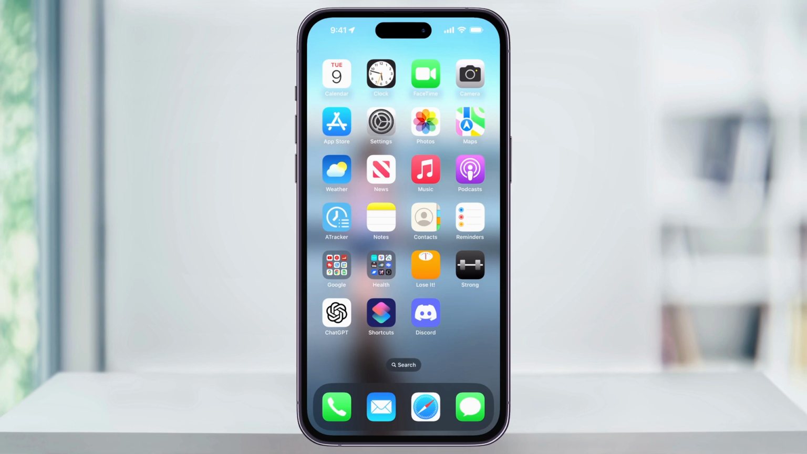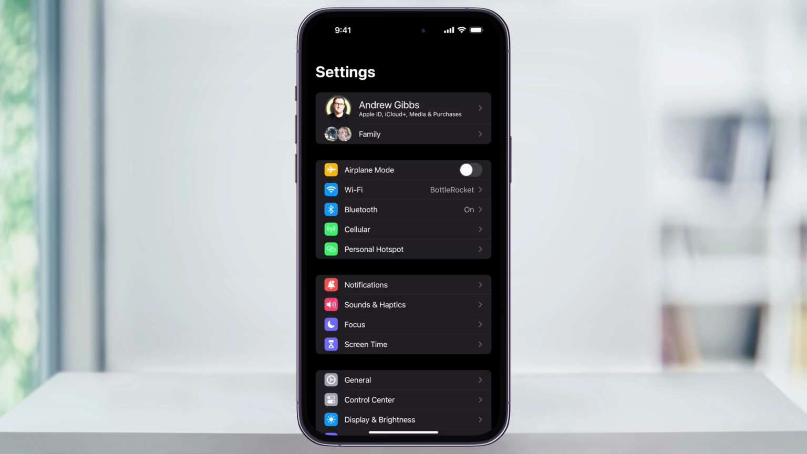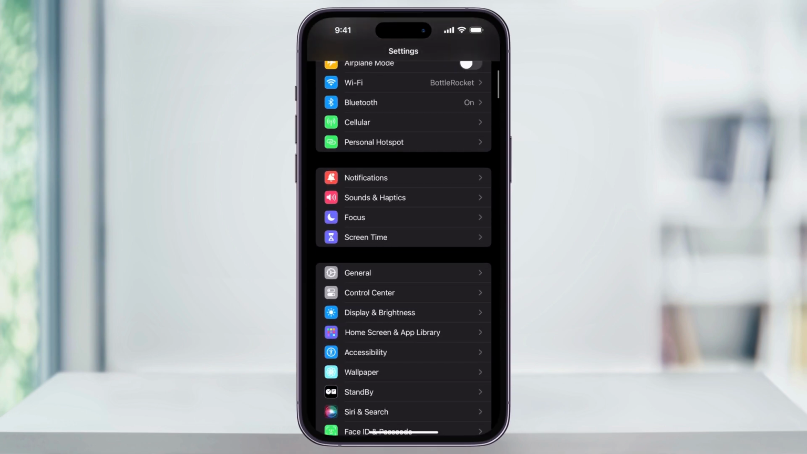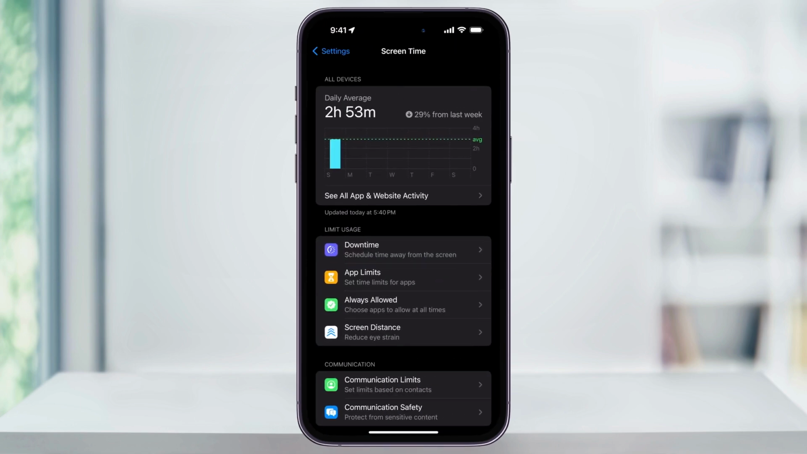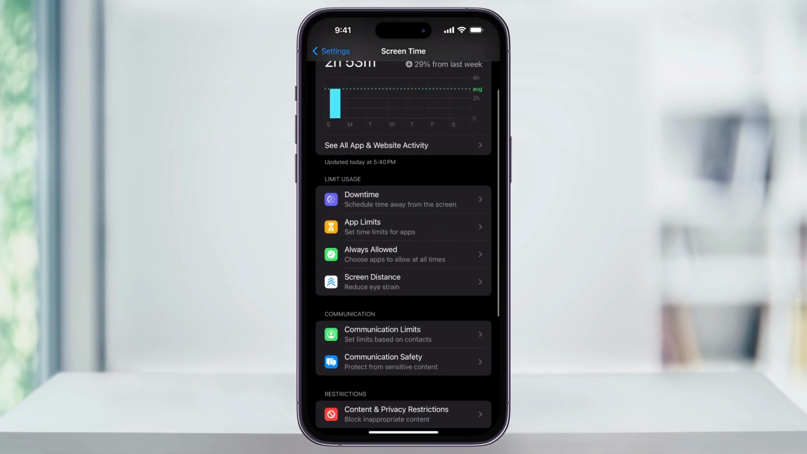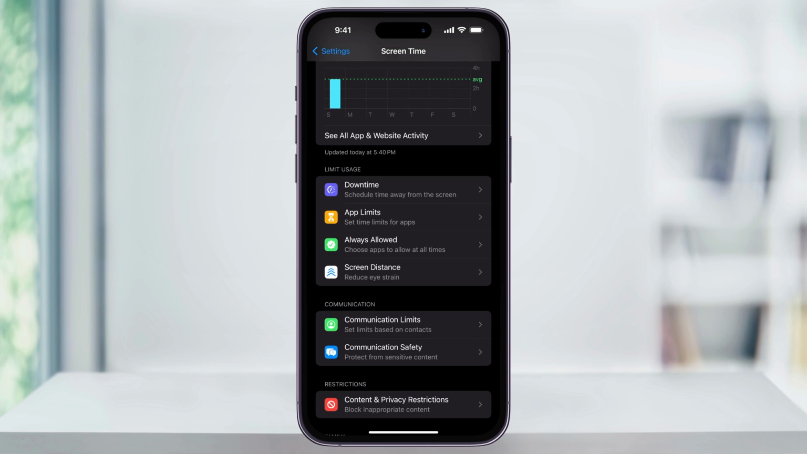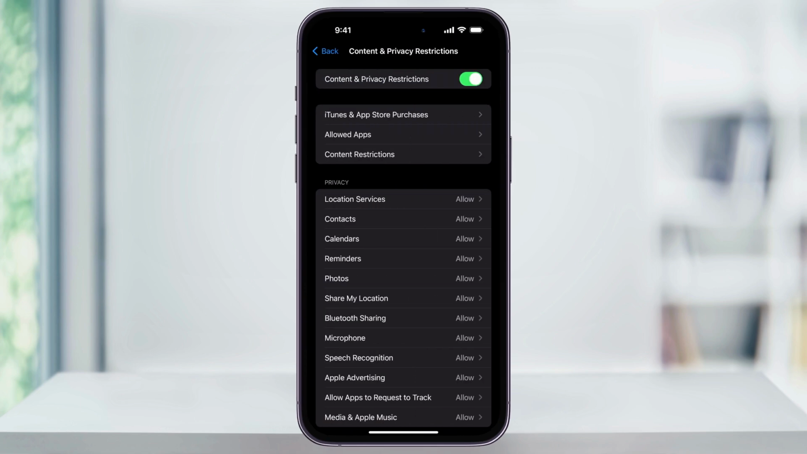To get started, first, find and open the Settings app on your iPhone's home screen. Once you're inside of here, scroll down a little bit, and then in the center, you'll see Screen Time. Choose this. Once you're inside of the Screen Time menu, scroll down, and then here at the bottom, you'll see Content and Privacy Restrictions. Choose this, and then you should be prompted to enter your iPhone's Screen Time passcode.